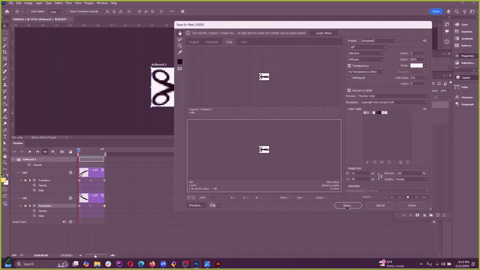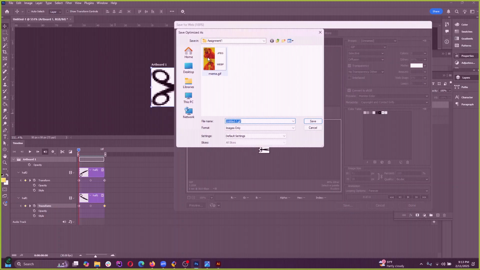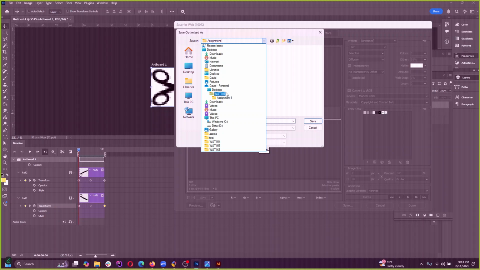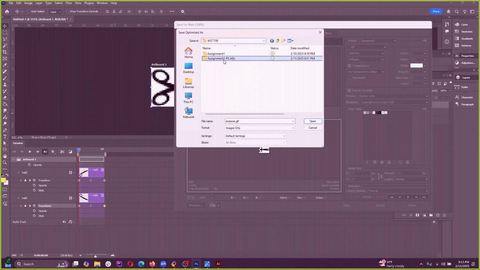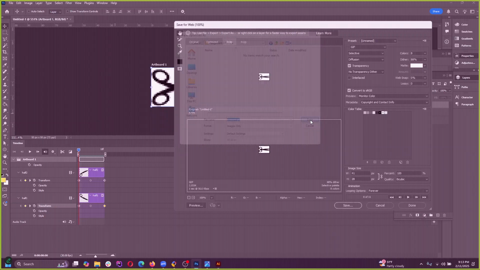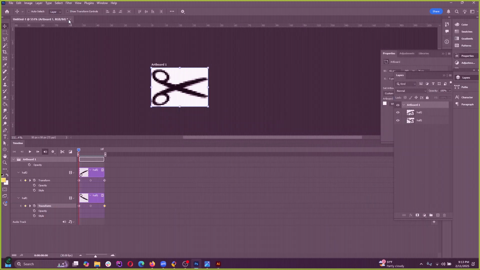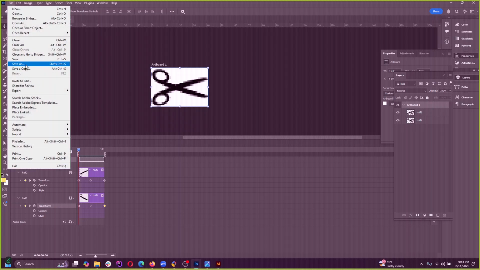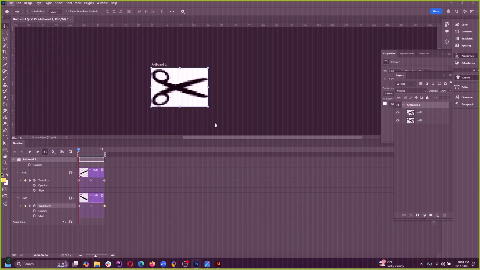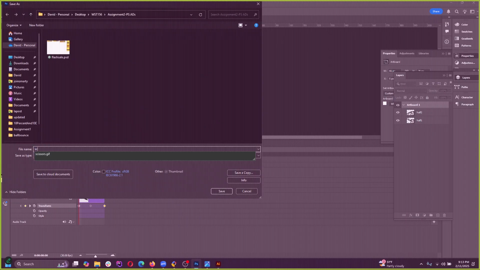And then we'll save this. Put it on the desktop. Call it scissors. Actually, let me put it in the 156 assignment 2 folder. And we could save this in case, I don't know, we want to mess around with it. Just call this scissors.